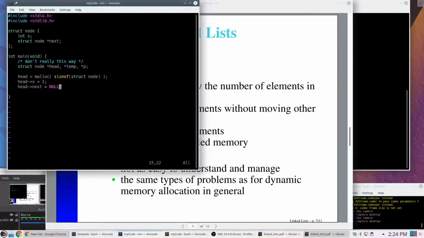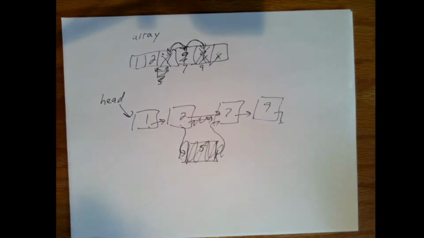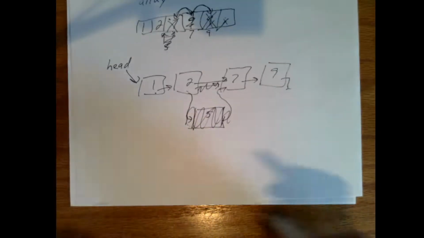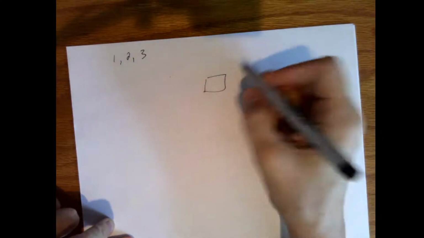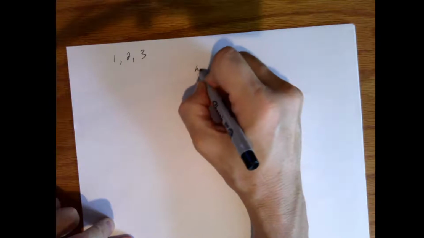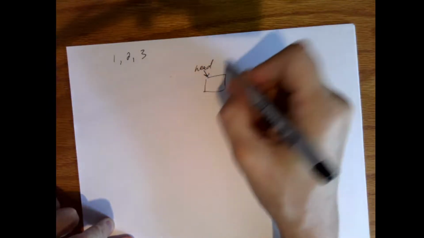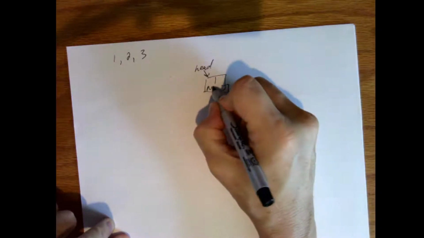Right? So let's see what I just did. I'm going to actually need this, so I'm thinking about it ahead. Let's draw a picture seeing how I'm actually constructing this. So I want to store the numbers 1, 2, and 3. So you get 1, then you get 2, then you get 3. So I'm doing this. I'm going to allocate memory. Head points at this. I put the 1 here, and I terminate this. So it means the next address is null.